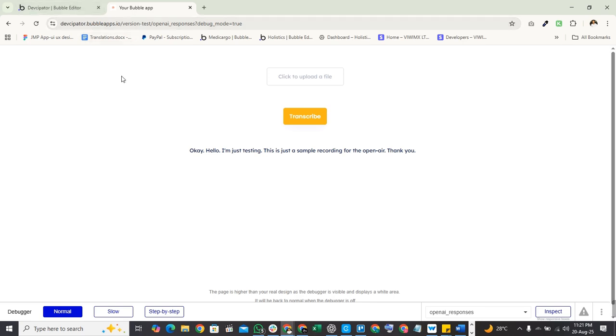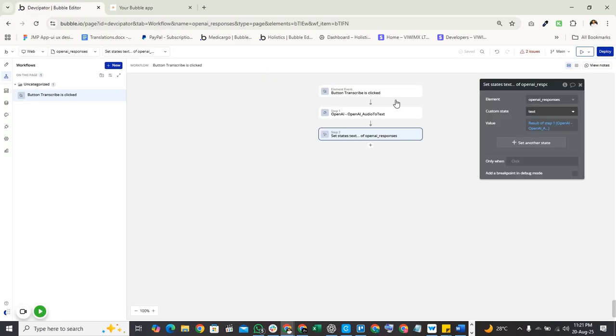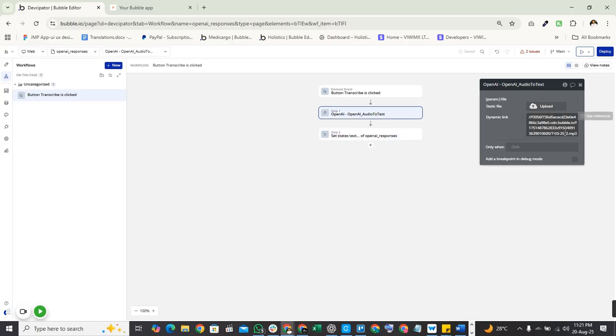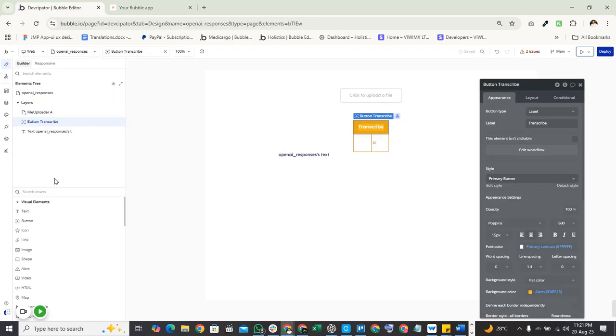And the same you can do for audio slash video recorder. If it's saved, just save it somewhere and add that URL to this step here, right here in the dynamic, and set the state or save it somewhere in the database. And this is how the whole audio transcript is done.